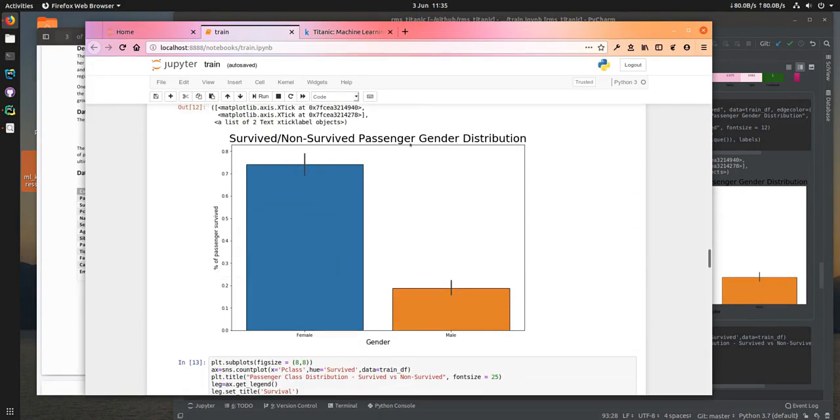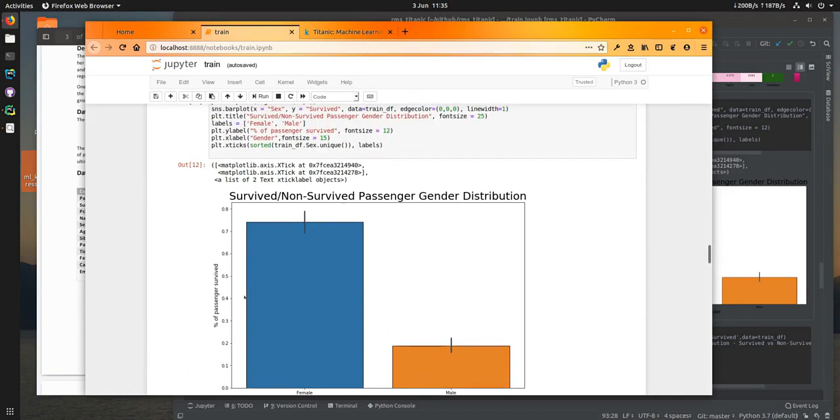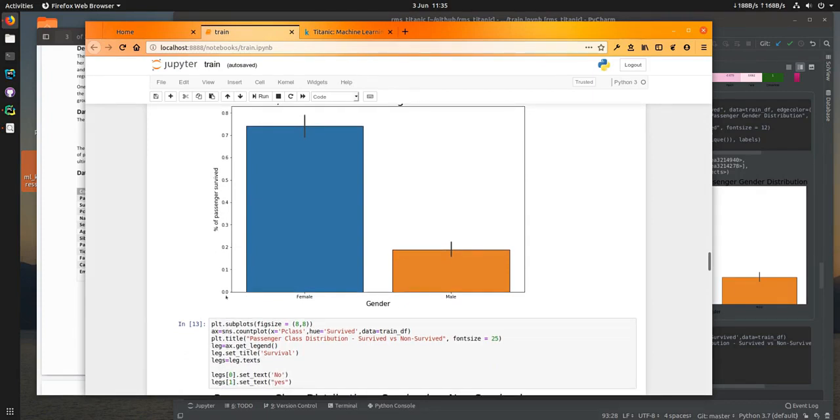Survived and non-survived passengers. You can see that the percentage of passengers that survived are mostly female, about 0.73, so about 73% were female, and about 0.19, so about 19% were male. That kind of gives you an idea about that distribution as well.